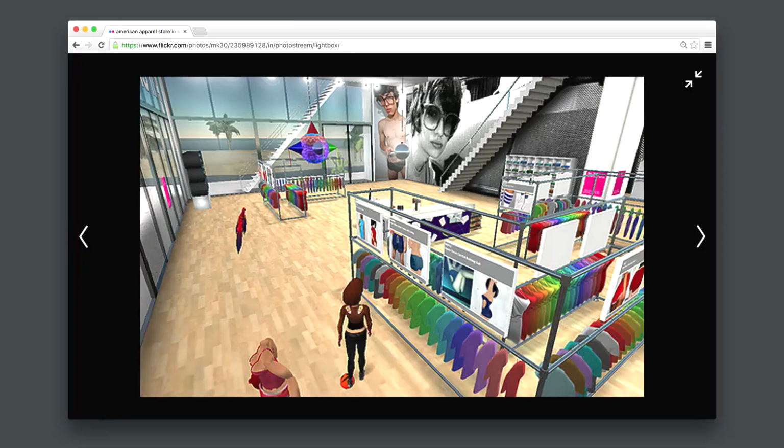I should also apologize for this use of American Apparel in Second Life. I thought at the time it was illuminating. I wonder now.